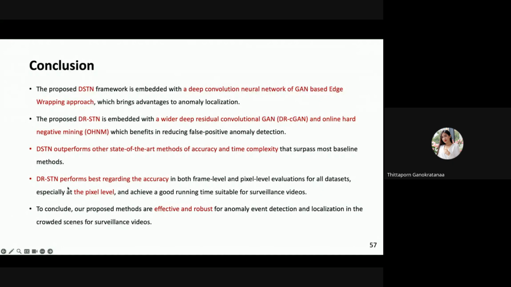And for the second one, this one performs best in accuracy for the frame-level and also pixel-level evaluations, especially at the pixel level, and also provides a good running time. So for the conclusion, these two works provide effective and robust anomaly event detection and localization in crowded scenes for surveillance videos.